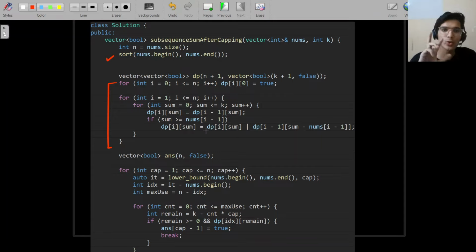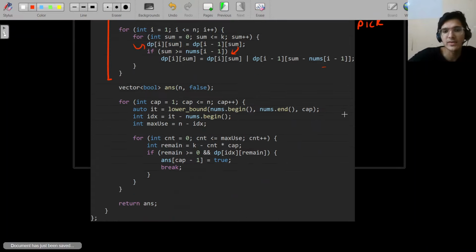I just explained to you that two states are possible. Either you pick it or you don't pick it. If the sum is greater than this, you can pick it. This is the no pick state, right? If it is greater than 0, you can pick it also. And why are we doing i minus 1? Because this is one-based indexing. That's why we are doing that.